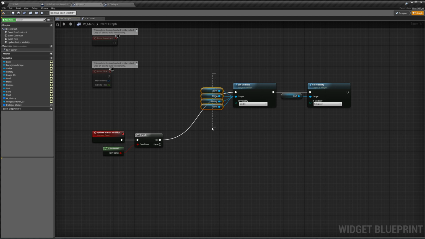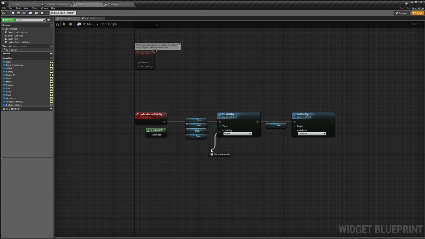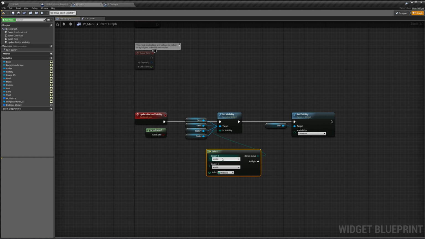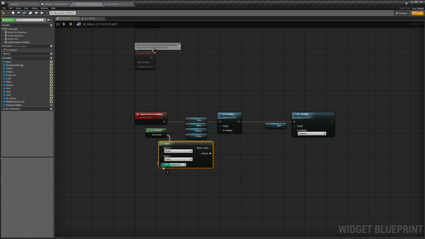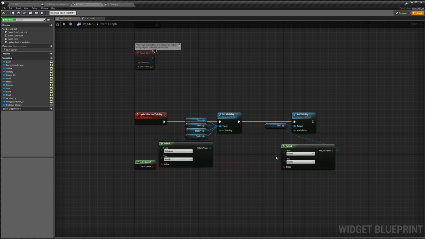And if we're not visible, we're going to set these to be collapsed and set this to be visible. Actually, we don't need to do a branch here. Delete this. What we can do instead is drag off our visibility and say select. We're going to select a visibility based off if we are in game. If we are in game, it will be visible. If we aren't in game, it will be collapsed. So same over here, we'll do select based off is in game. If we are in game, this is collapsed, otherwise it is visible.